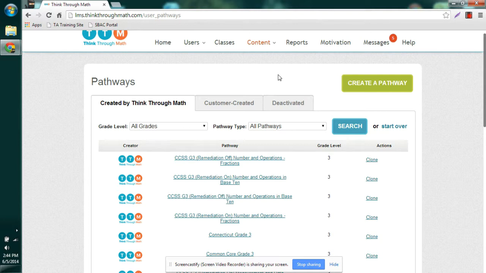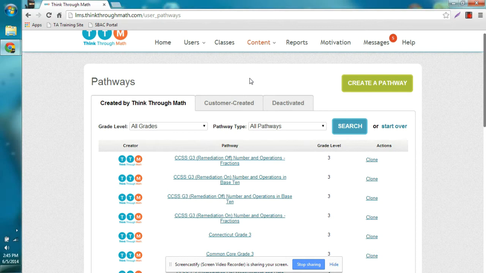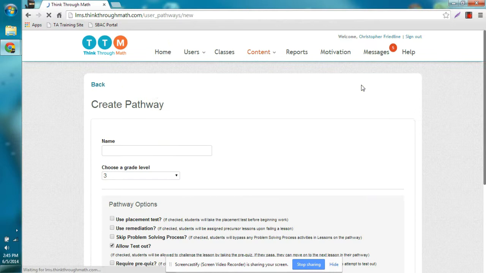So if I'm going to be teaching integers, I know that I have to be worried about rational number operations, basic number sense, that kind of fun stuff. So I'm going to do that. And to do that, I start by creating a pathway. So I can name this 7th grade. You can see that I've already tried doing this once so that I could figure out if I was doing it right. We're going to say that this is the test version.